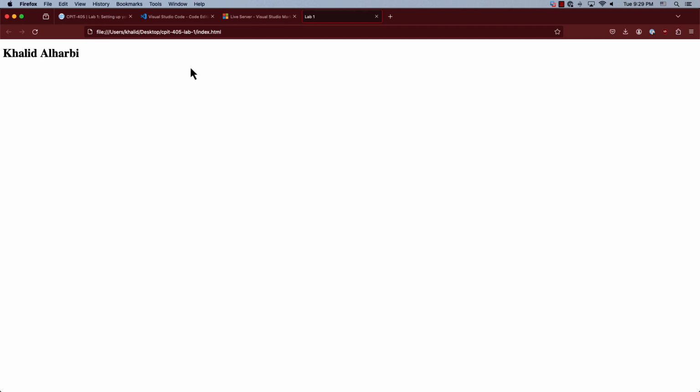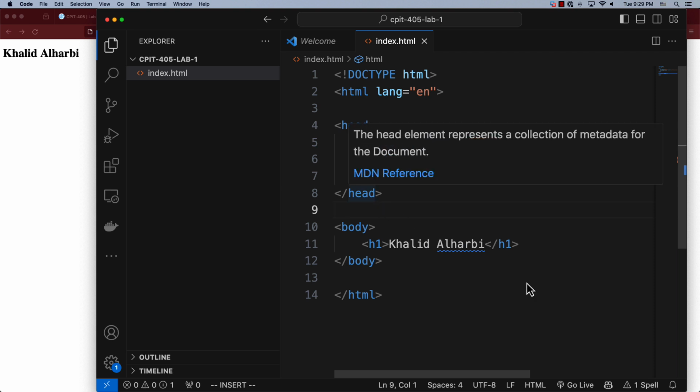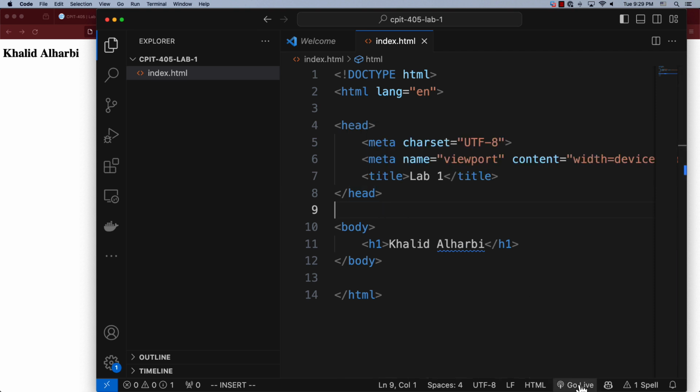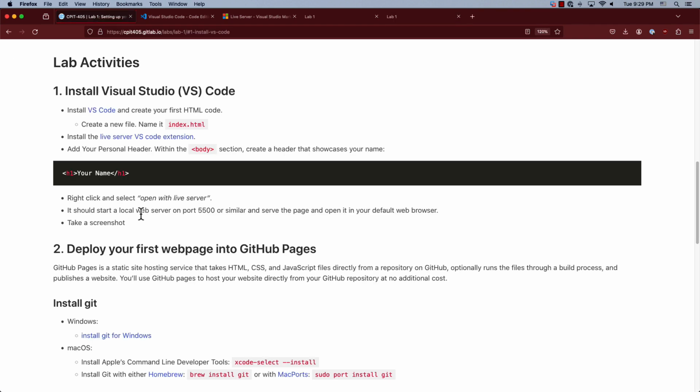Obviously, we need this page to be served by a web server. That's why we installed a local web server called Live Server. To serve it, you basically need to look for the Go Live at the bottom of the screen. You click on this, it will open it with Live Server. Click there, and then it will start a web server on port 5500. All right. So that's how you serve this web page locally on your own local web server.